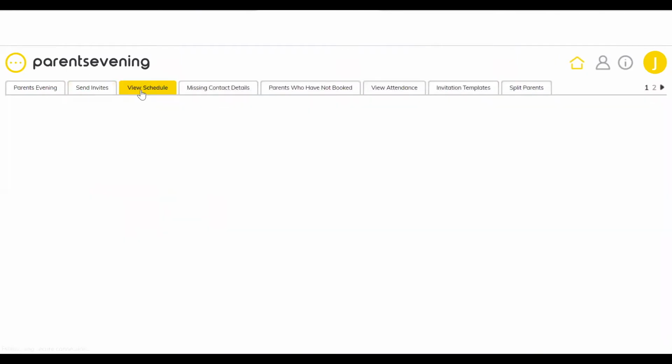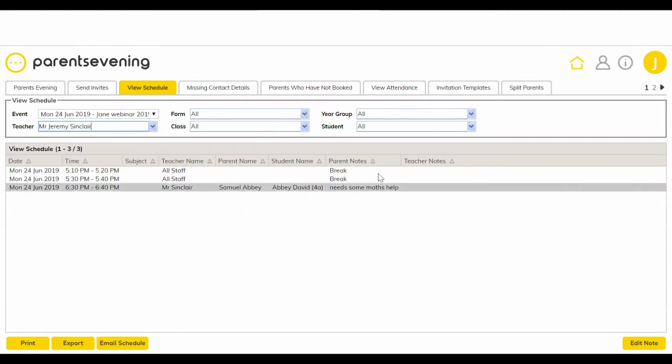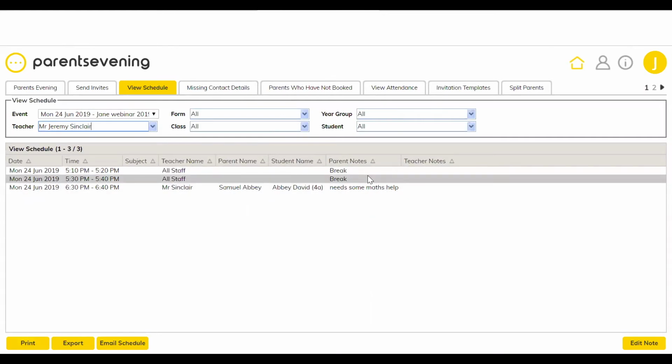Your next tab is view schedule. So this is where you'll be able to see everybody's schedule for that whole day. So again, it will show you the different days in here. You can print this list out, you can export it and email the schedule to the parents and to the teachers as well. So again, you can filter it by a particular teacher so they can just see what schedule they have got for that particular day. And all your notes will be in here as well.